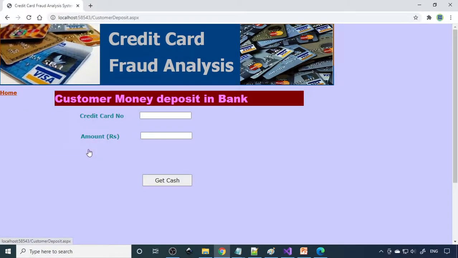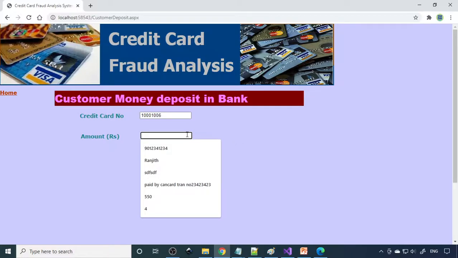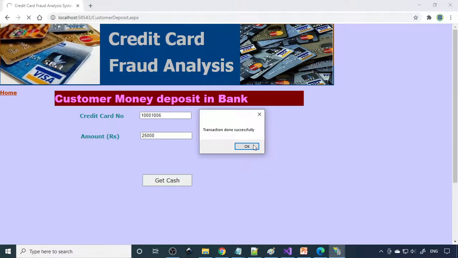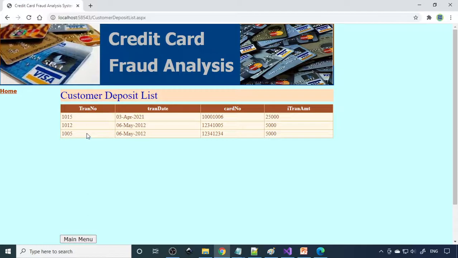So next is the customer deposit. Assume the customer comes to the bank and does the deposit. So this is the card number. The amount, let's say 25,000 rupees, they'll deposit. If you go to the list, you can see the list. So our money is deposited over there, 25,000.